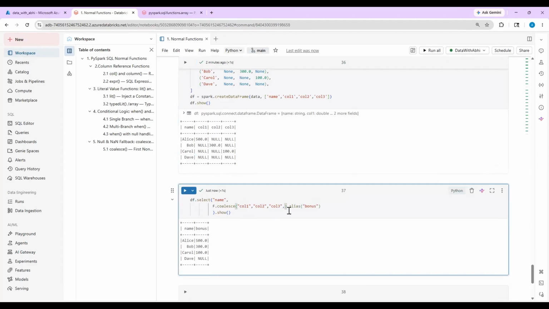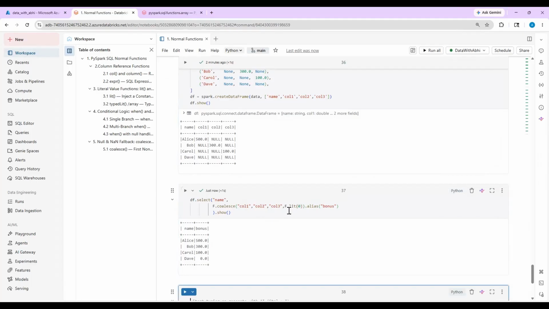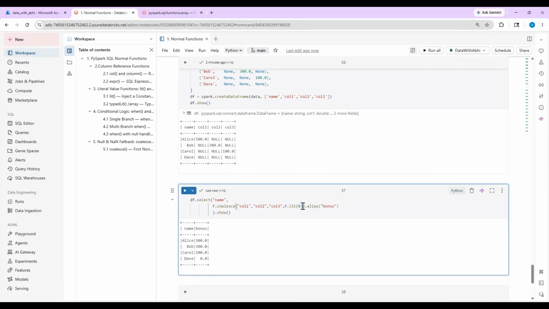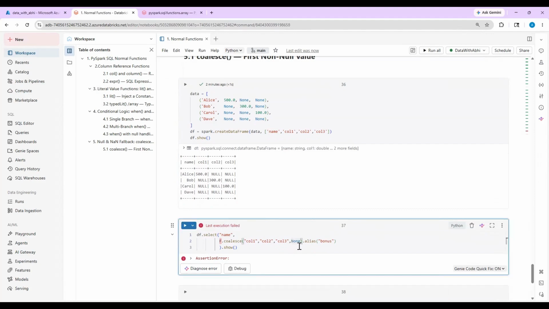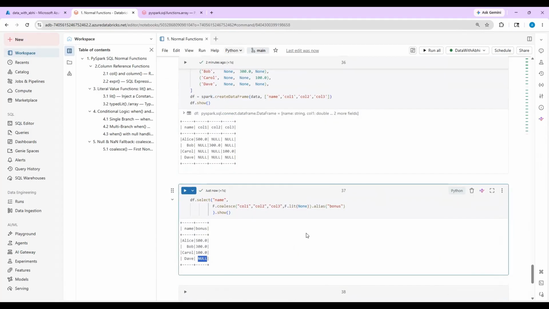But we can mention a default value at the end, which is F dot literal. We can specify any value inside it, which can be 0. There you go, you can implement that logic as well. This will take the default value from the last column. We can explicitly specify any kind of value. It can be the None value as well, though we wrongly implemented this: None can also be implemented via the literal value. Since we have added None here, now we will get the null. By default this option is activated as the default value. So this is how coalesce works.